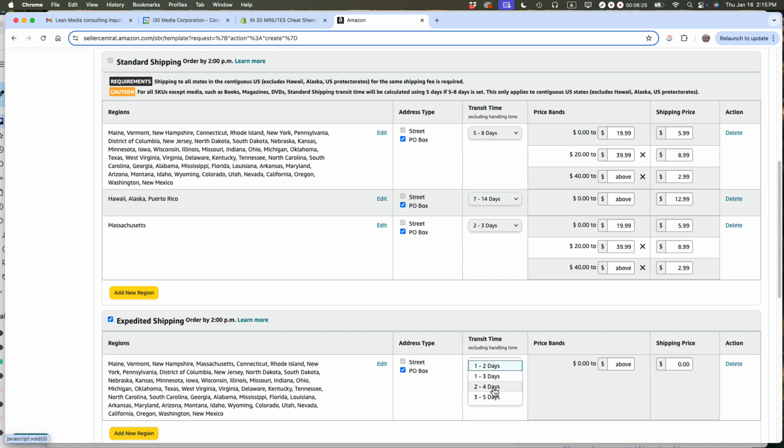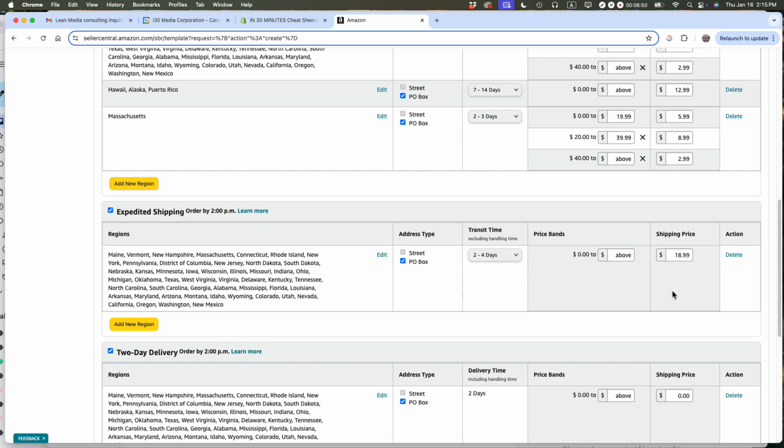So what I would do for expedited, I'd say 2 to 4 days, and I think it's reasonable to get from Boston to California within 4 days if I'm using something like Priority Mail Express. I'm going to give it a flat rate, and this is going to be more expensive, because it costs more to send stuff by Priority Mail or UPS 2-day air or 3-day air or whatever. So I'm going to charge $8.99 for that. I'm not going to band it, so we can leave it at that.